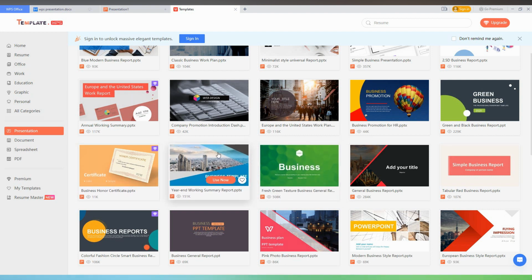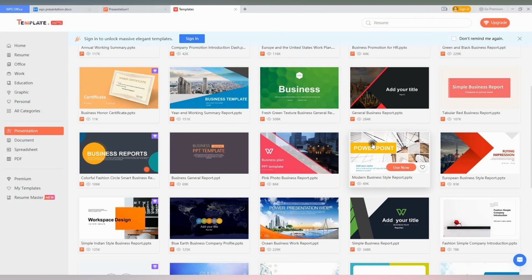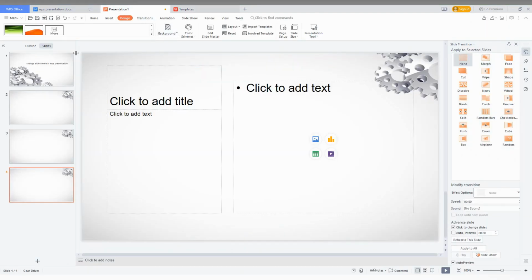Here there's also a premium and also a free section, so you can just download it and use it. Just click here and click on use now, and you can just download the theme and theme set, and you can just use it.